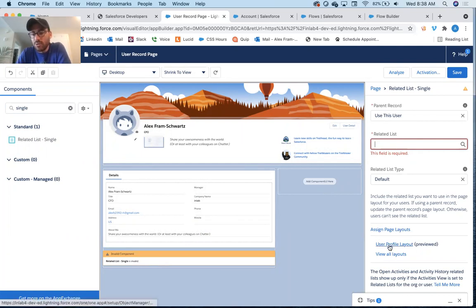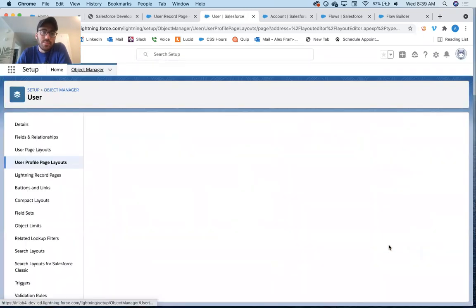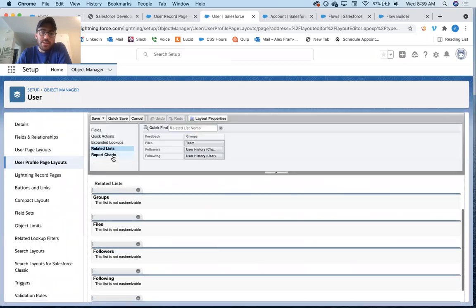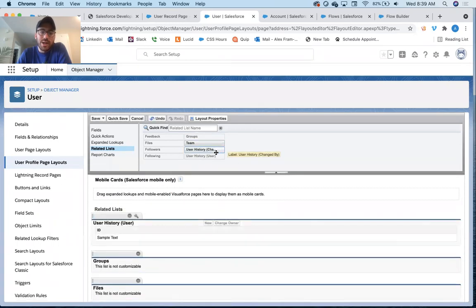So I'm going to click on user profile layout. I'm going to click on related lists. And I'm going to select user history user, not user history changed by, because we want to see the changes that were made to the user on the user's page, as opposed to the changes that were made to the, basically who changed the record.